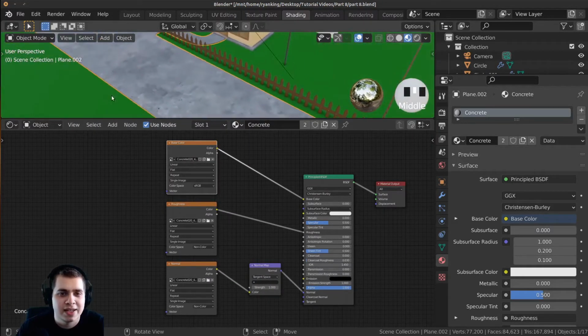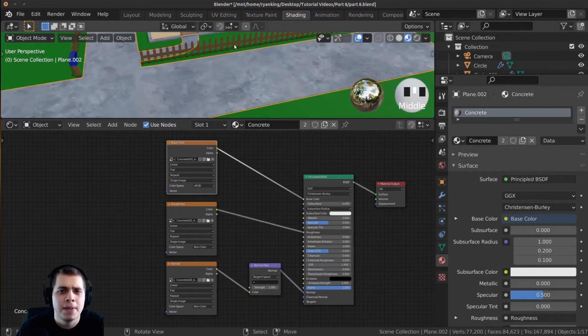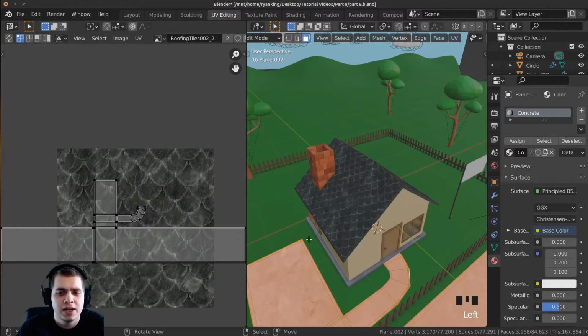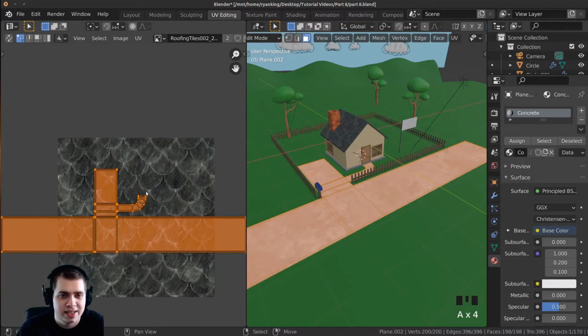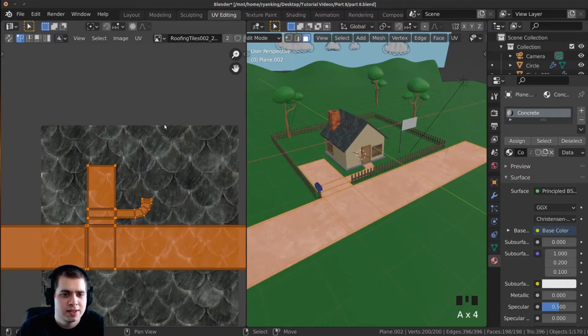All right, so now that that is done, this road does look pretty good. But I'm going to go over here to the UV editing and just double tap A to make sure this is all selected. And you can see that it has the roofing tiles in the background.